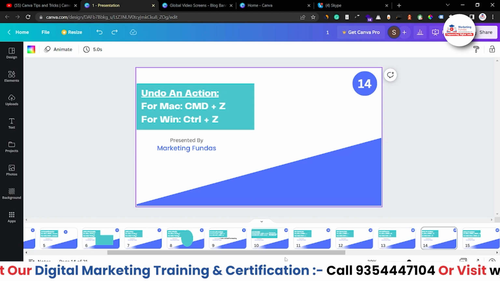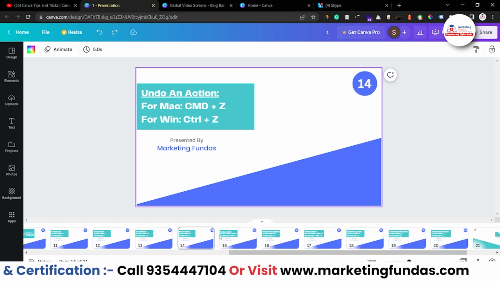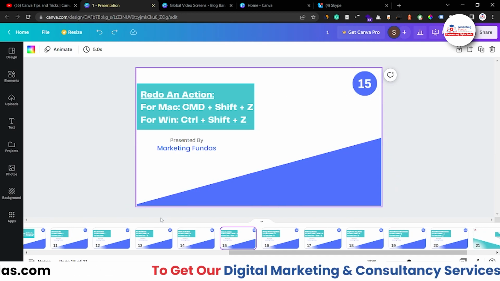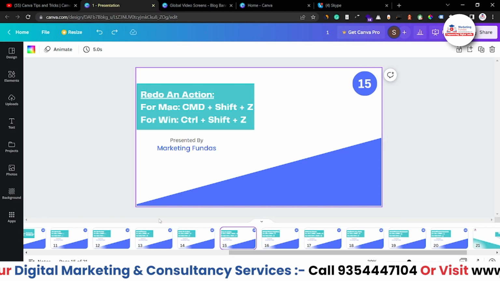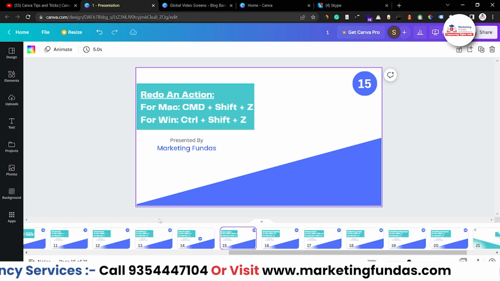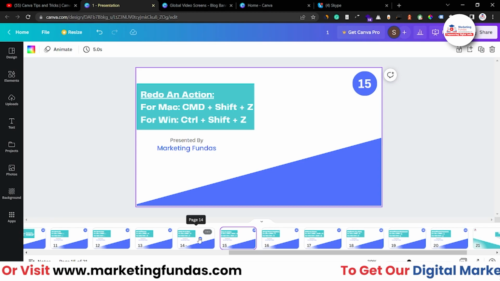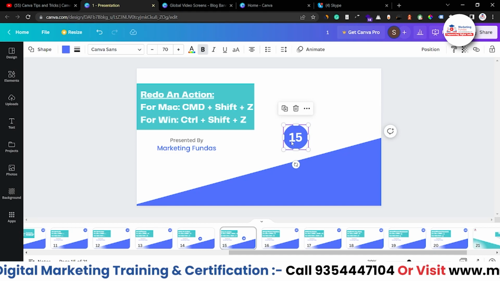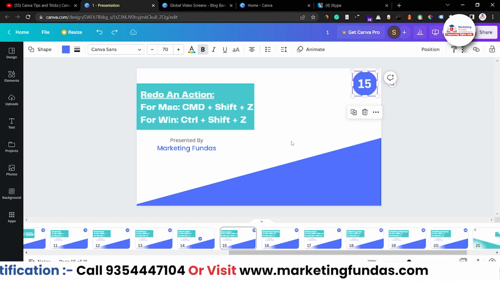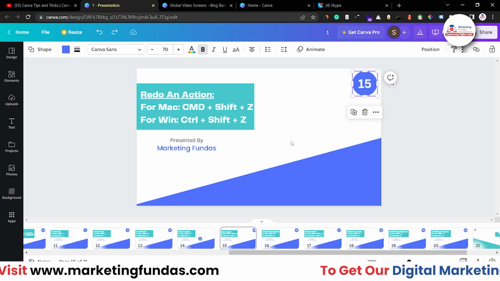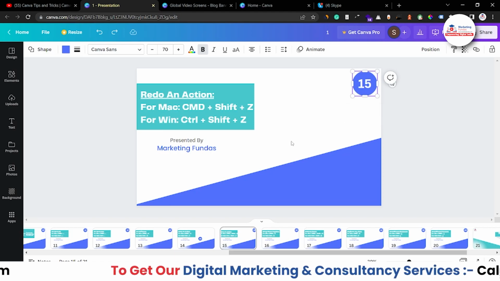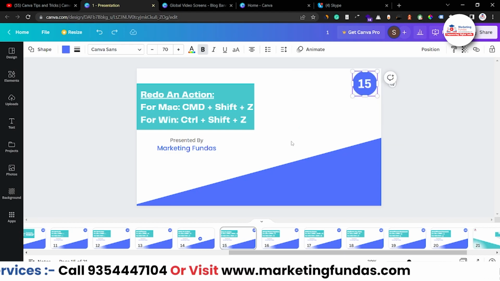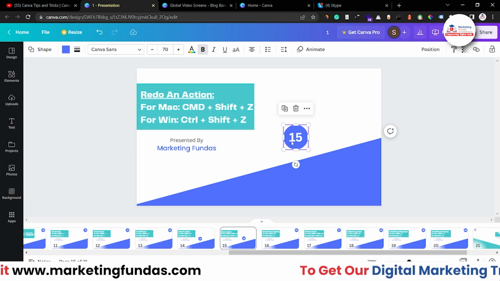Now let's go to the 15th shortcut, and that is redo. For example, I have just undone the action. Now I want to redo it. So for that, I just have to press Control, Shift, and Z. Wait, that thing I've done in this one, right? I have just dragged it, right? Let me undo it first. Now I want to redo it. So let me press Control, Shift, and Z, and it will be redone like this. I can undo it, then I can redo it. I hope you got it.